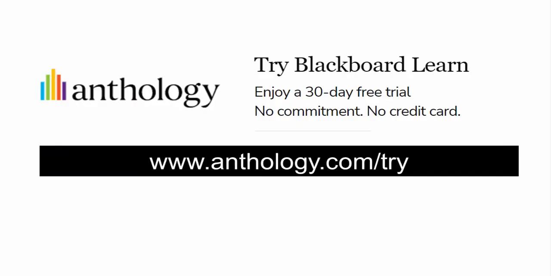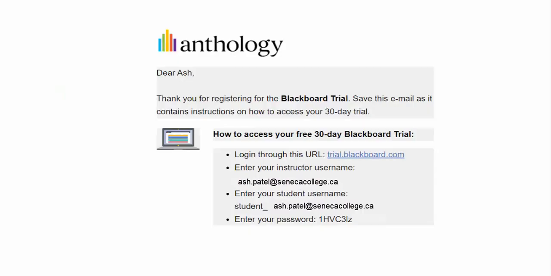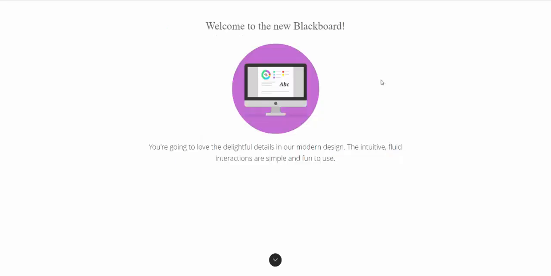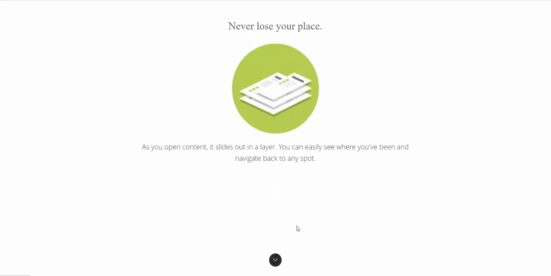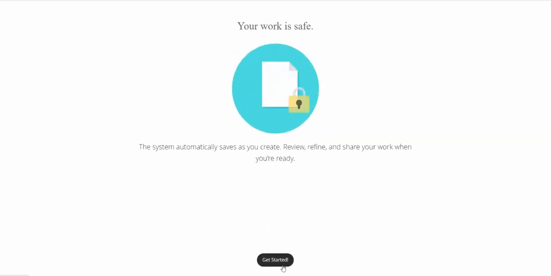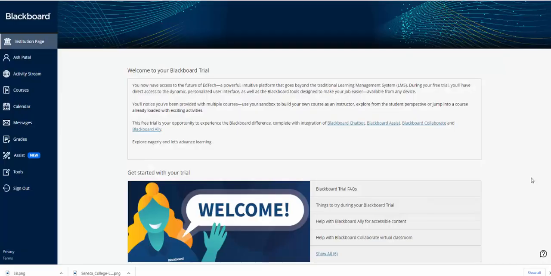So once you register at anthology.com/try, you'll get an email from the company that looks like this. Click on the URL link. Notice that your password is down at the bottom. So when you first log into this Blackboard Ultra, you'll get a screen that looks like this. Just simply click the arrow at the bottom and just read any of the notifications that you like, and then click Get Started.